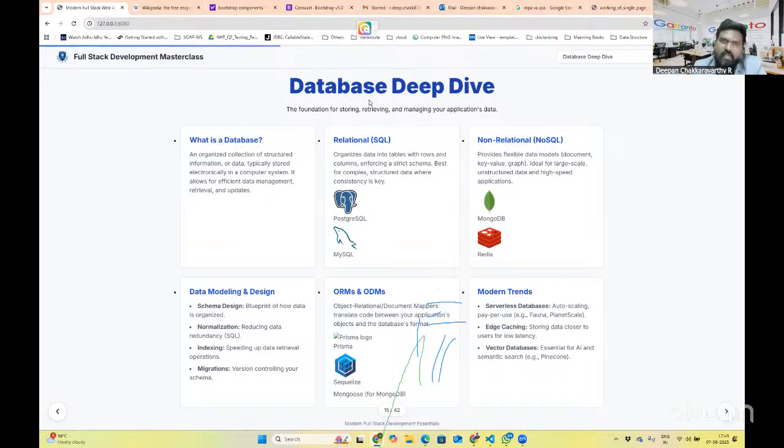So we know what a database is: how we store the data in a structured way. There are different types of databases. One is the relational database, and the other is the non-relational database. We call it NoSQL, right? So here the key things that we need to pick up are data modeling and the ORM, object relation mapping, when it comes to relational databases, right? ORM, object relation mapping.